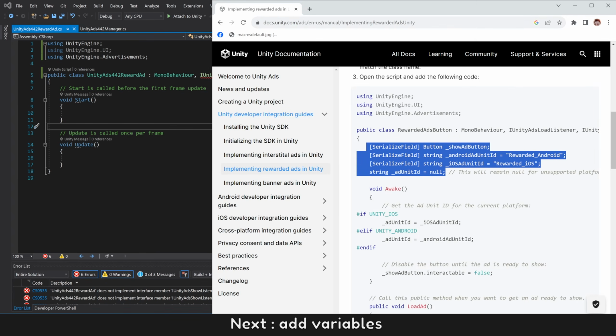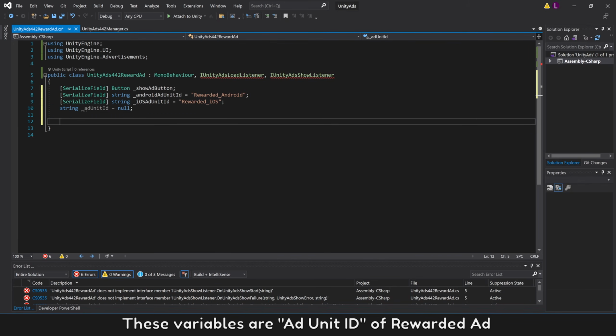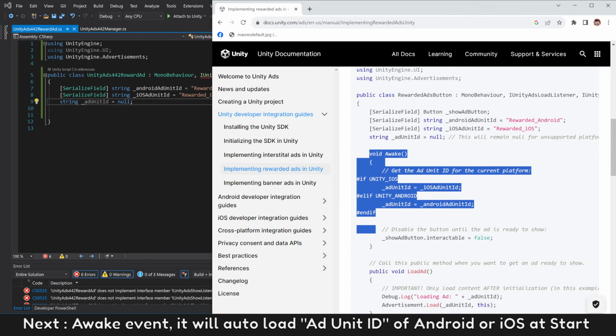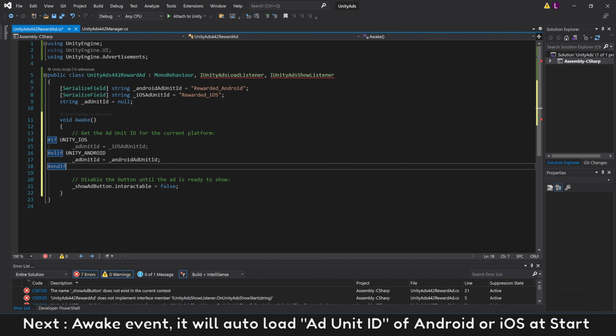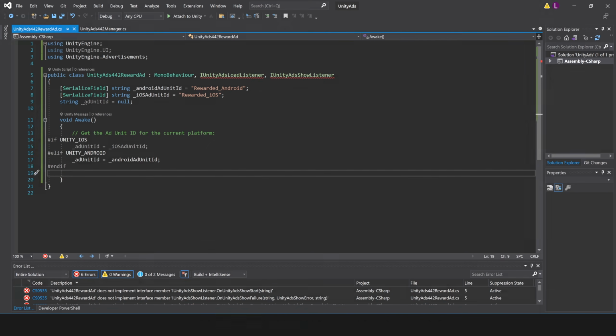Next, add variables. These variables hold the ad unit ID of the rewarded ad. The first variable is an input button. We don't need it. The Awake event will auto-load the ad unit ID of Android or iOS at start. Remove the button event, we don't need it.